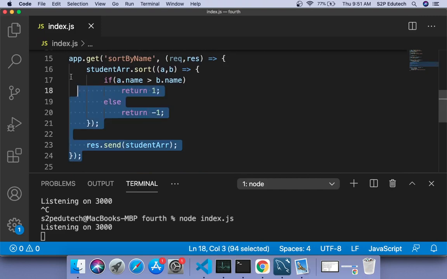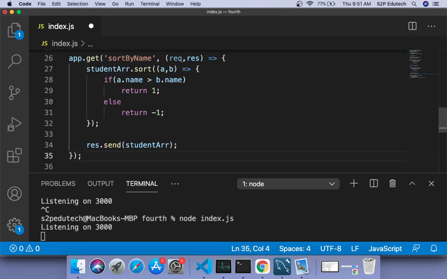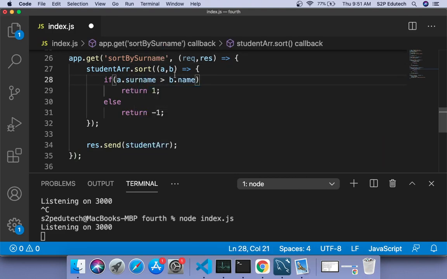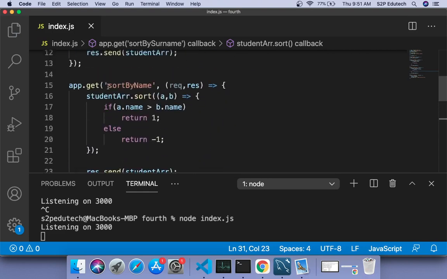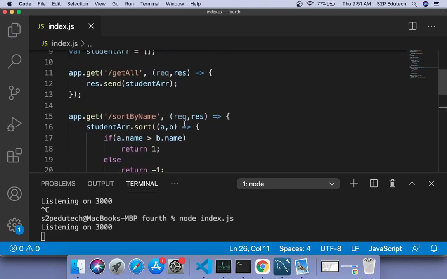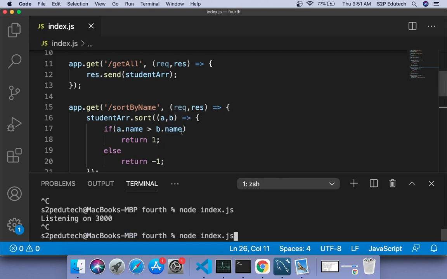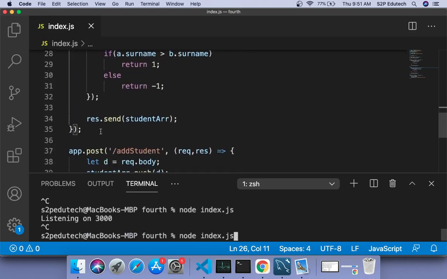I'll write another function or another get request which would sort it by surname, and instead of name I'll say surname. I need to give a slash here, and I need to give a slash here as well, right? And because I have modified my code, for that code to run I need to restart. So what I'll do is I'll restart.